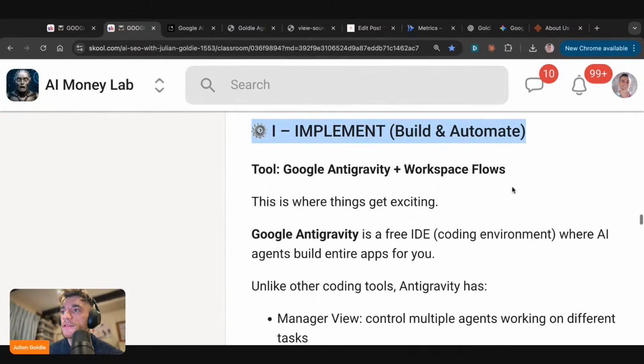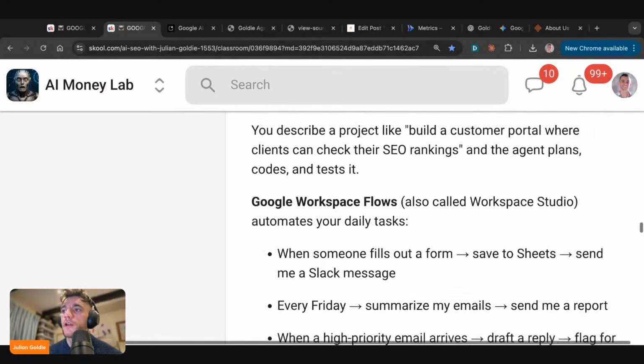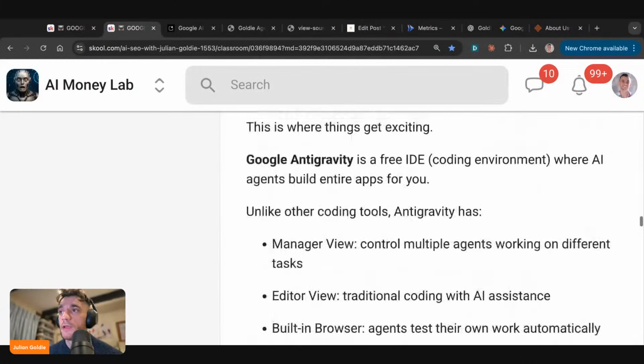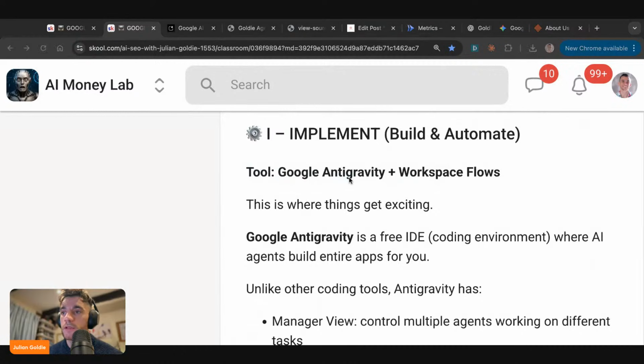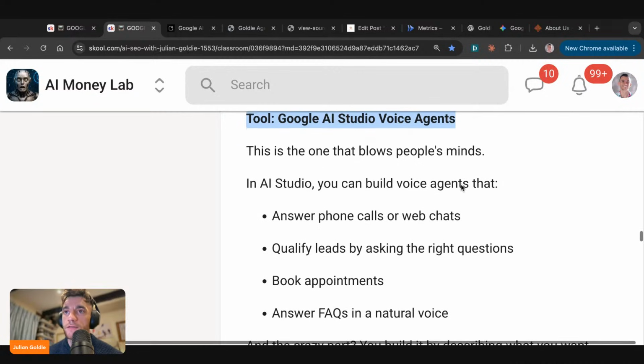I is implement, start building and automating, right? So you can use Google Anti-Gravity, you could use Gemini, etc., and you can start coding out those tools like I've shown you today. AI Studio as well is amazing for this. Whatever you've built and whatever you learned about, you can start building directly here. And then E is for engage, right? For example, voice agents, interactive. You can use Google AI Studio for this, like I've shown you today.